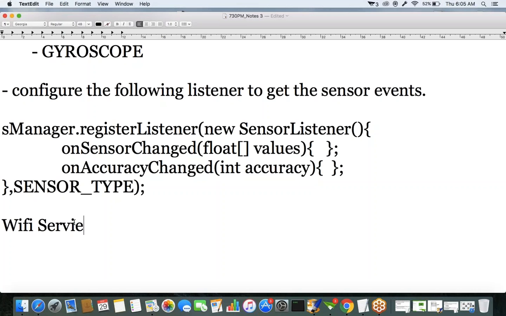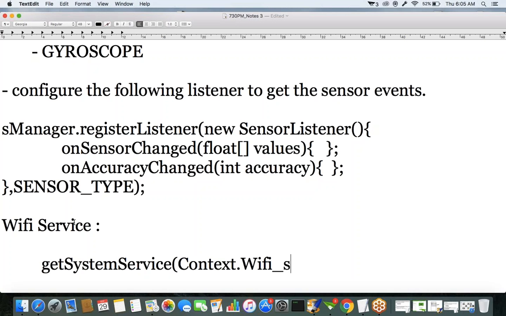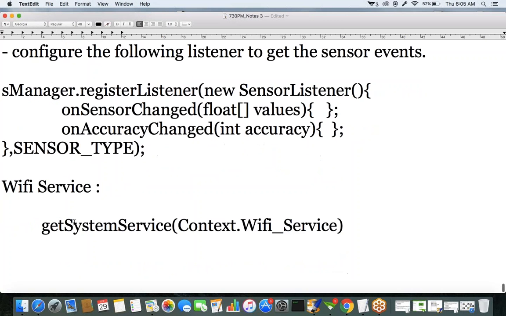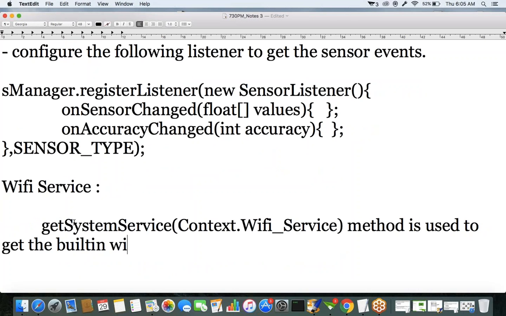Wi-Fi service. Okay, so getSystemService(Context.WIFI_SERVICE). The getSystemService method is used to get the built-in Wi-Fi service into the activity.